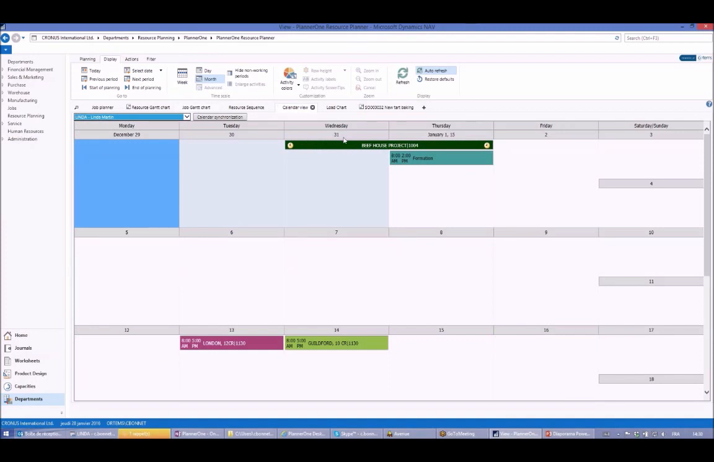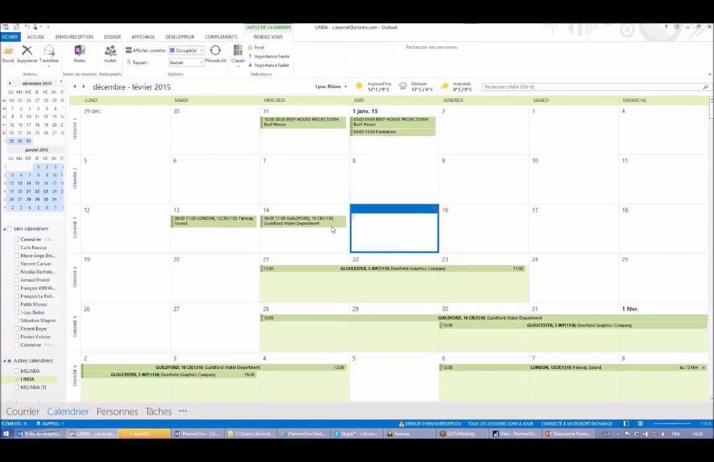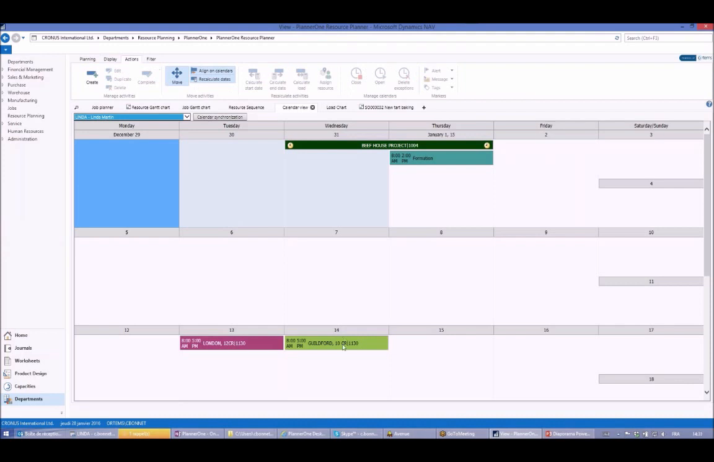Okay, I have things planned on the 13th and 14th of January. If I go there, yes, I have them 13 and 14. I can't change it from here, usually. This is a strange thing. I'm not supposed to be able to change it from here. And when I make a change in Resource Planner there, it should update my calendar on the other side.